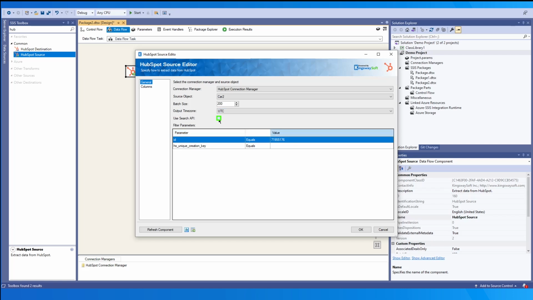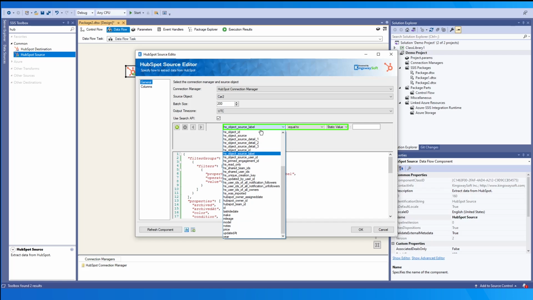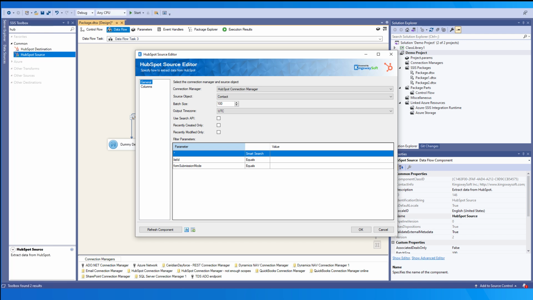When you select the Search API, you may generate a filter below. You may select the field, the operator, and the comparison can either be a static value or a variable. If you enable the recently created only, this will get all the records that have been created in the last 30 days or the 10,000 most recent ones. This is available for company, although not limited to the 30 days, contact, deal, and engagement objects.